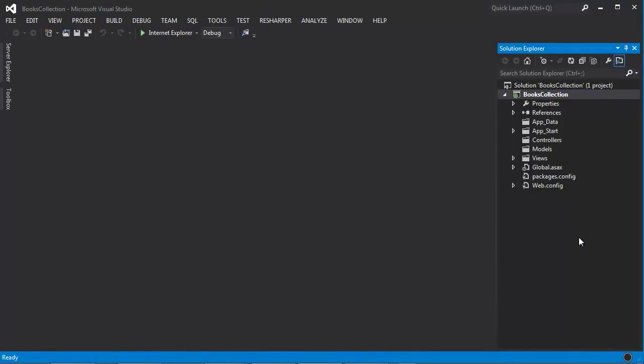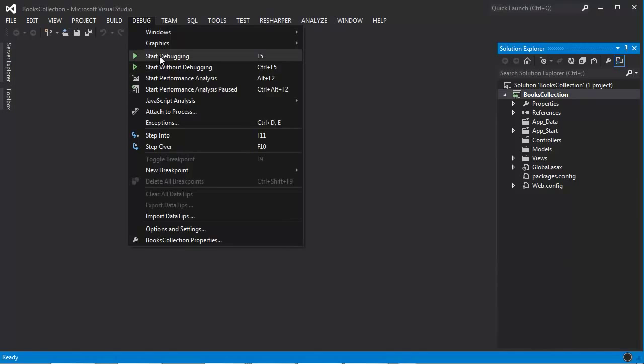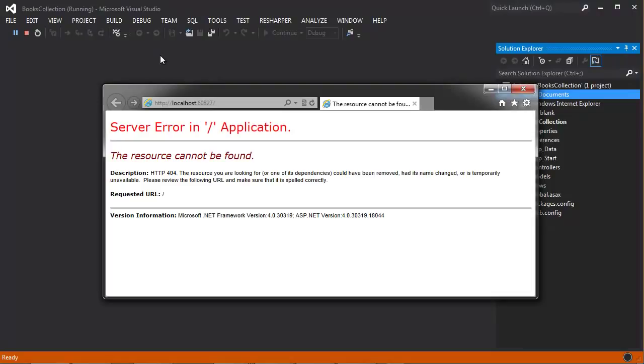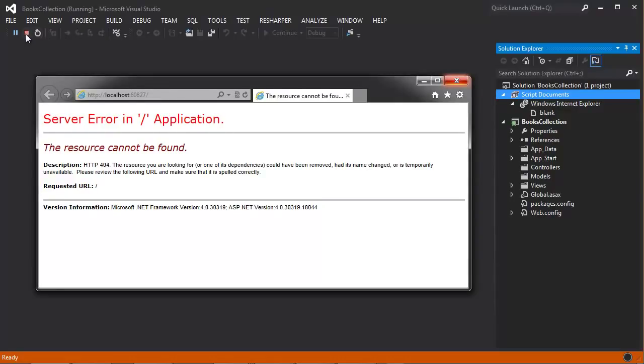So now that Visual Studio is done creating the project, you can see that we have different numbers of files and folders displaying here in the Solution Explorer. This is the default structure of an MVC 4 project. Let's try to run this project by clicking on Debug and Start Debugging. You can see that we actually got an error here, and that's because we started with an empty project template. The application doesn't have anything to run, so we get this HTTP 404 error here.